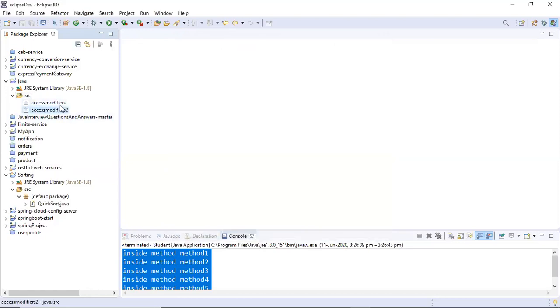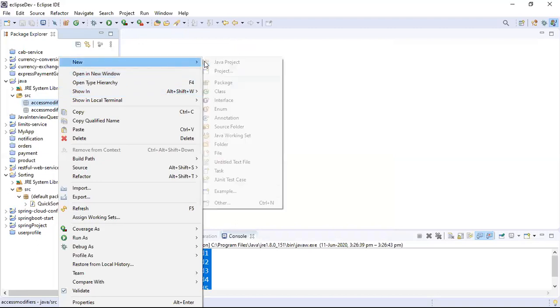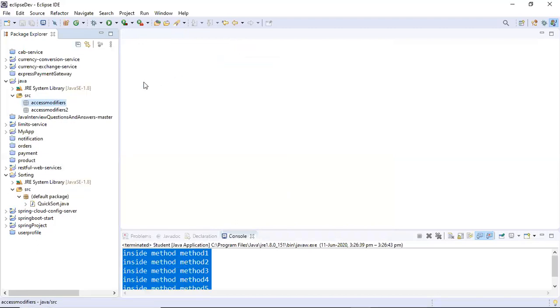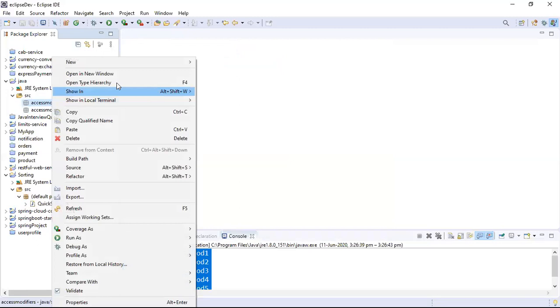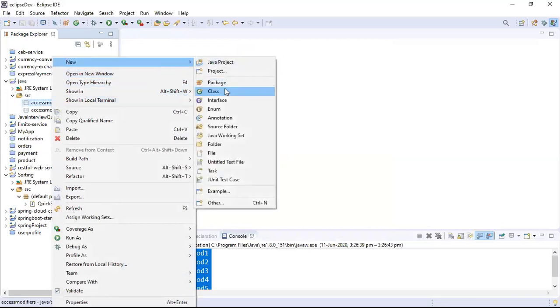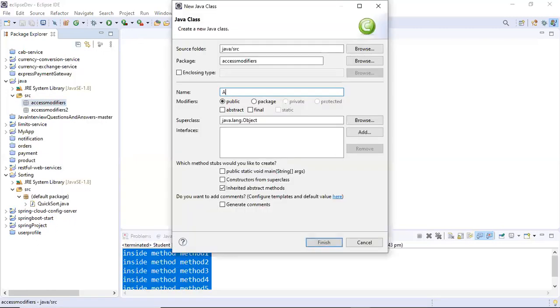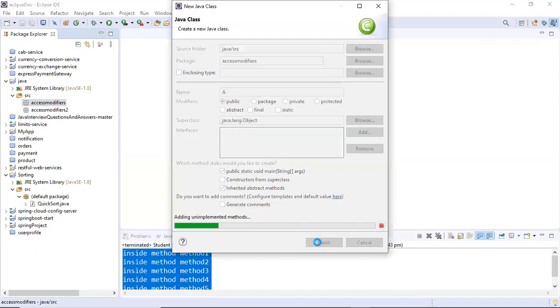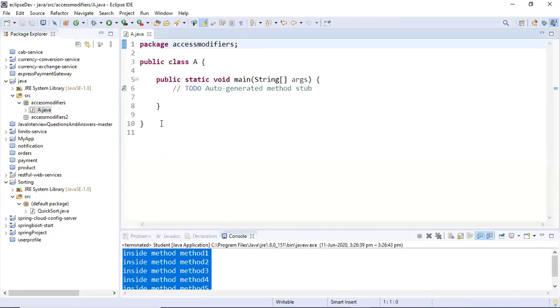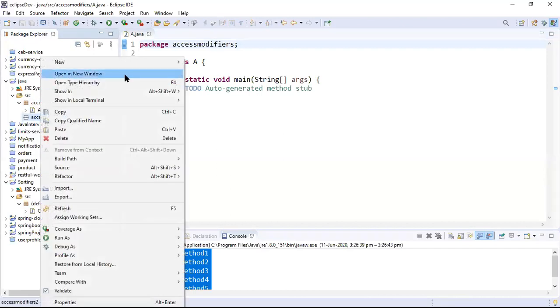Fine. And let me create a class inside the access modifiers package, and let's call it A. I'm selecting the public static void main method, because I want a main method inside this class to demonstrate various things. So this is my class A. For simplicity, I'm naming these classes A and B. Let me create another class inside access modifiers 2.